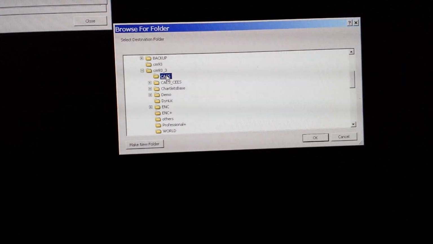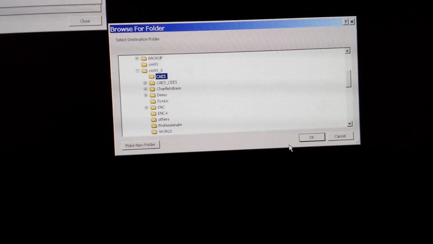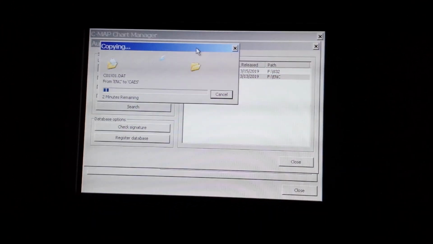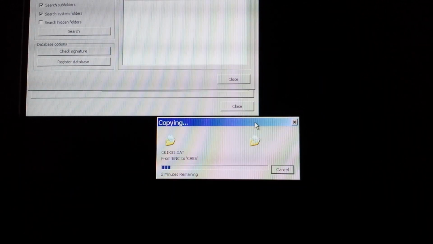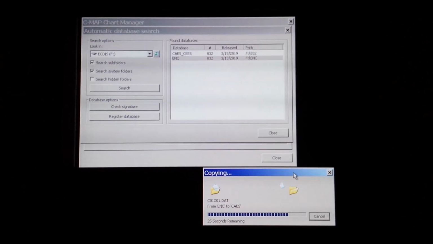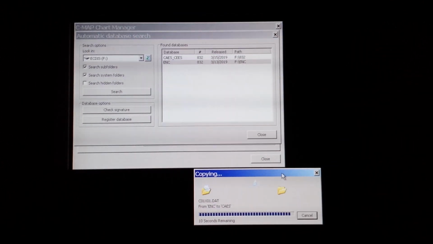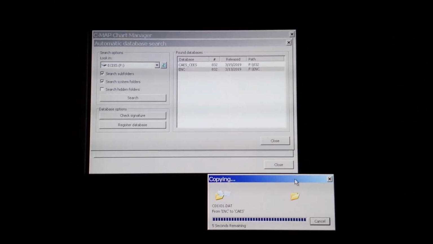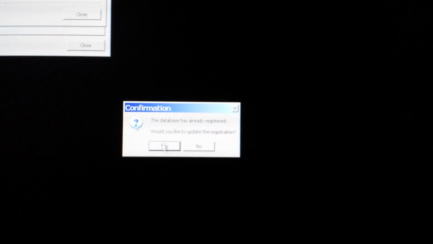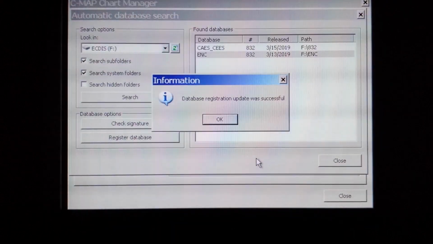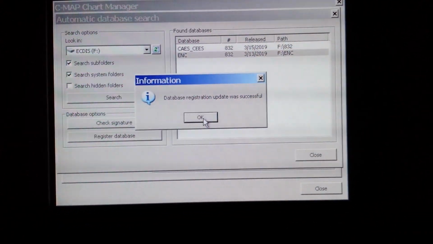Remember, KICS, not ENC. KICS. Okay. You will have this window. Okay. The database has been registered. Yes. Wait for the box. Okay. Data registration update was successful.